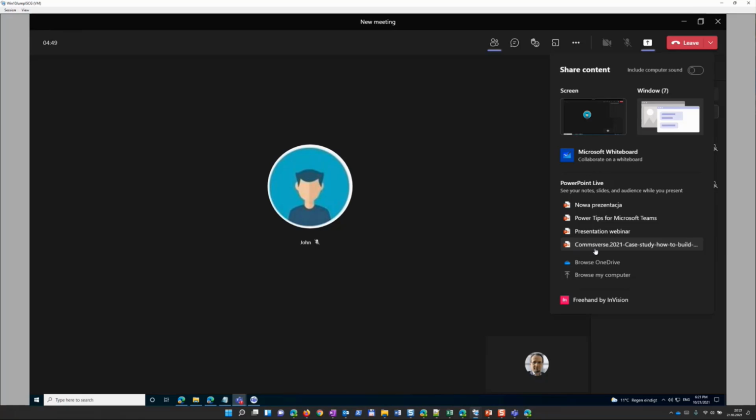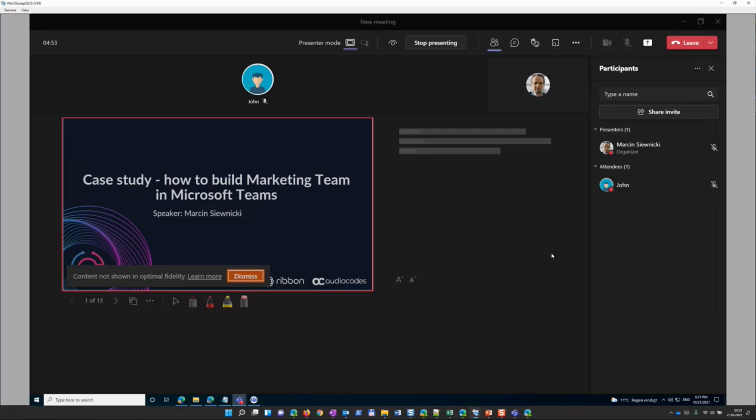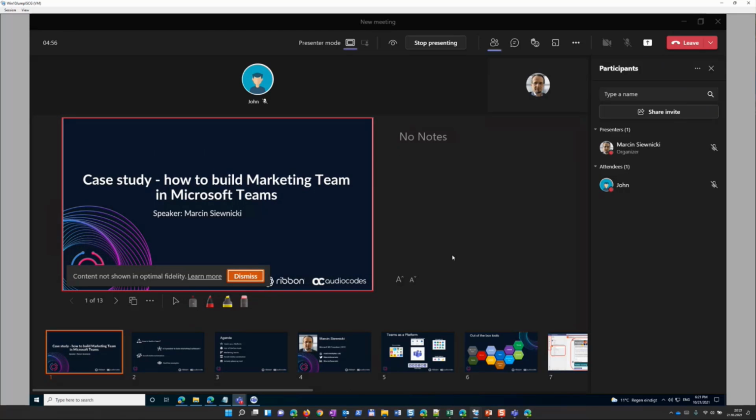It's a great feature. Just select the PowerPoint from your OneDrive or from your computer, upload it, and Teams will do the rest. So it's quite an interesting option because there's a very important feature for me.